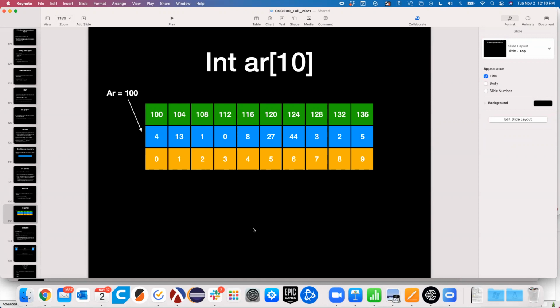Okay, that's the way human beings like to think about our collections of numbers. So arrays, we have a single variable AR that points to my collection of 10 numbers, and I think about it as this is the number at bucket 0, this is the number at bucket 1, at bucket 2, at bucket 3, at bucket 4.